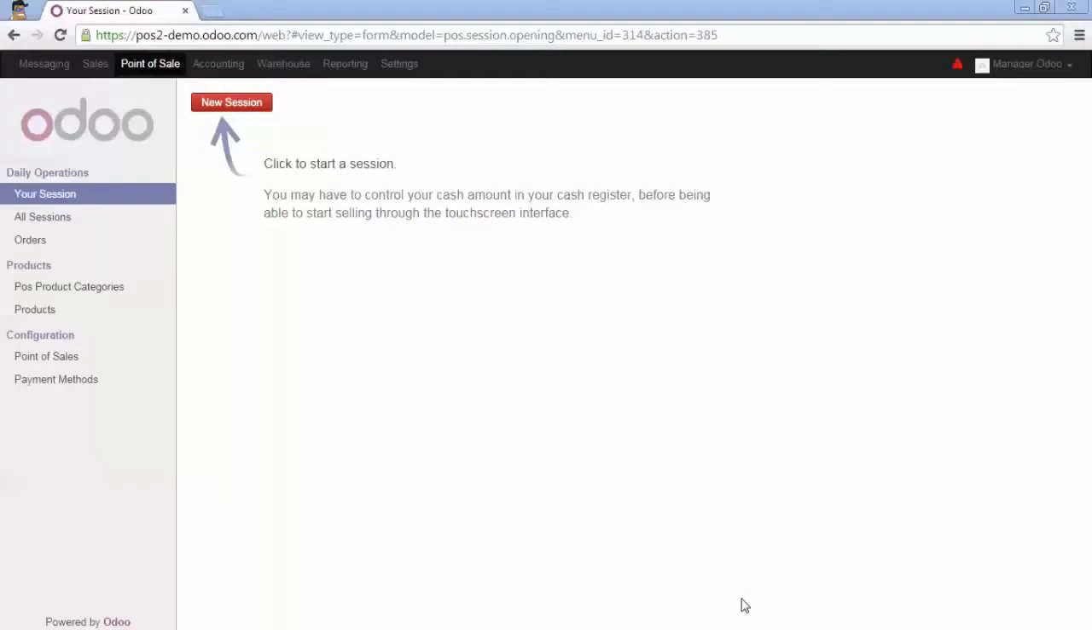What's the cash control in Odoo? It's a feature that will ask you when you open your session in the morning what's in your cash box. Then during the day it will record your sales, and at the end of the day, when you close your session, Odoo will ask you what's in your cash box.